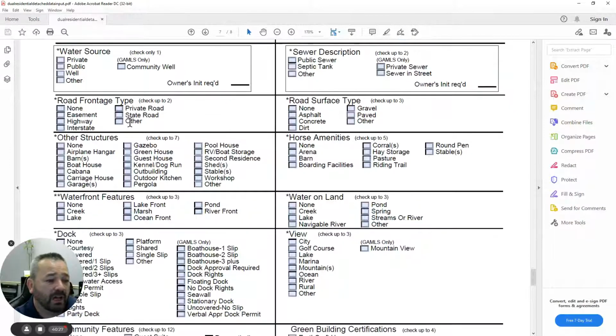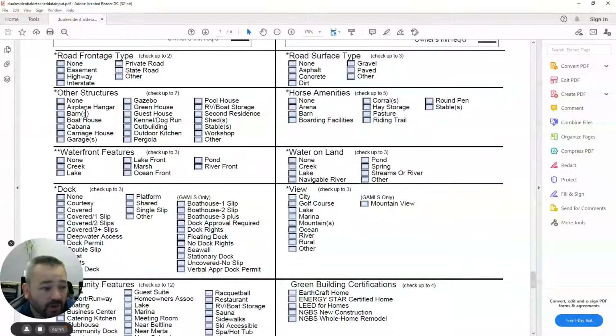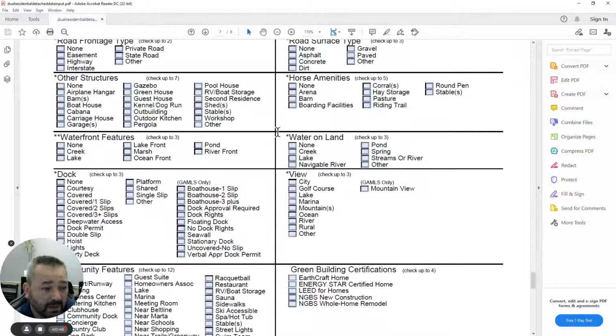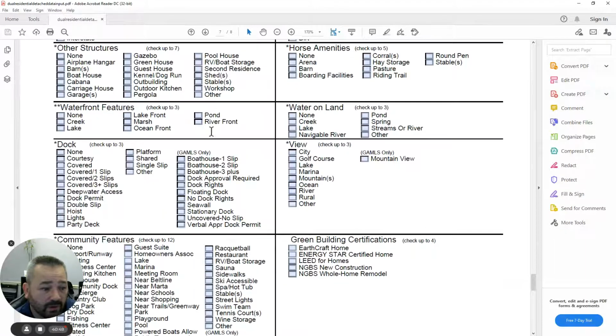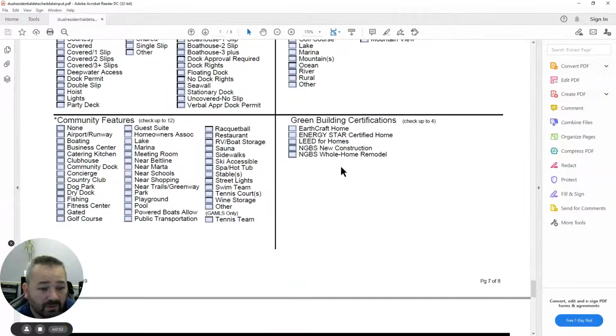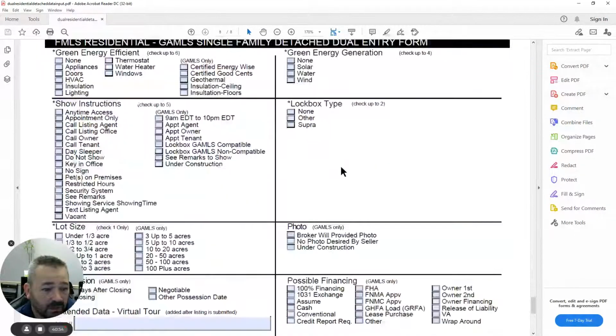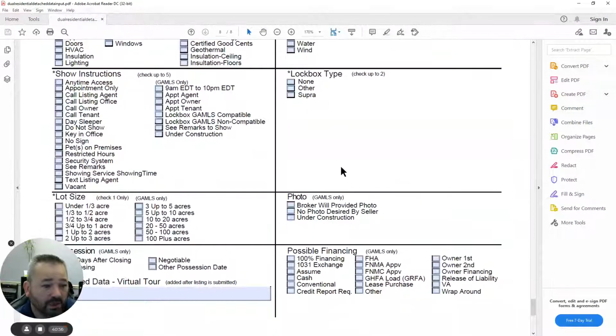For road frontage type, I typically choose other, because I'm not on a state road, I'm not on a highway, I'm not on an easement, but I am on a road, so other works for me. Road surface type typically is going to be asphalt. Other structures, course amenities, waterfront features, water on land, these are all required. Community features, and then we get down to our showing instructions.